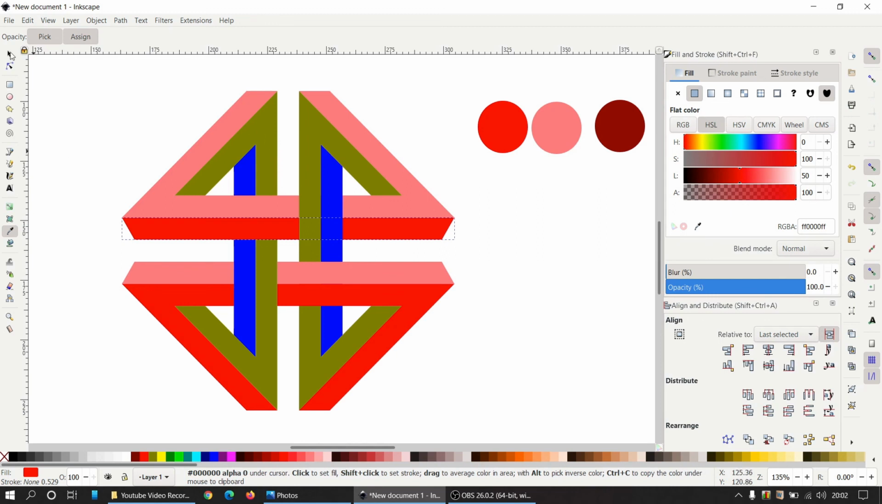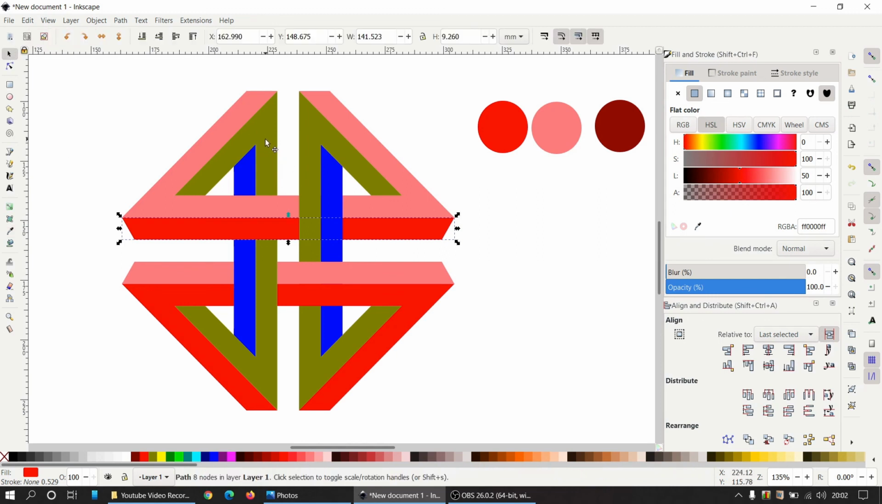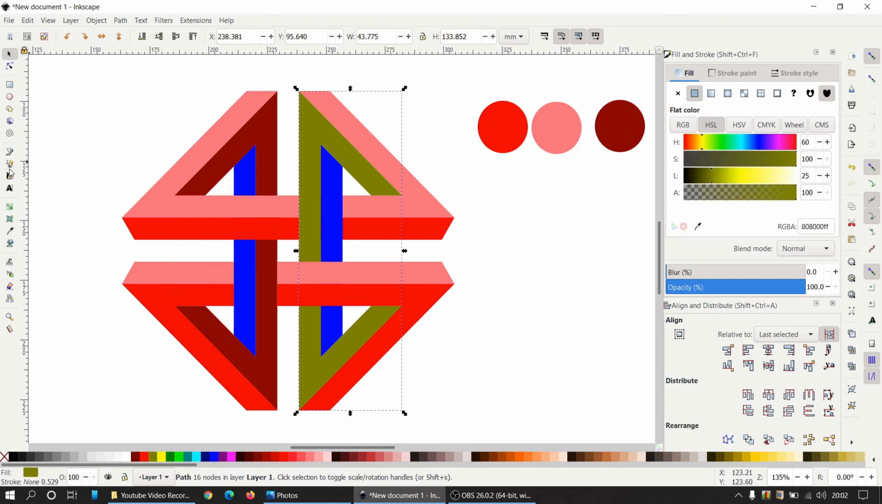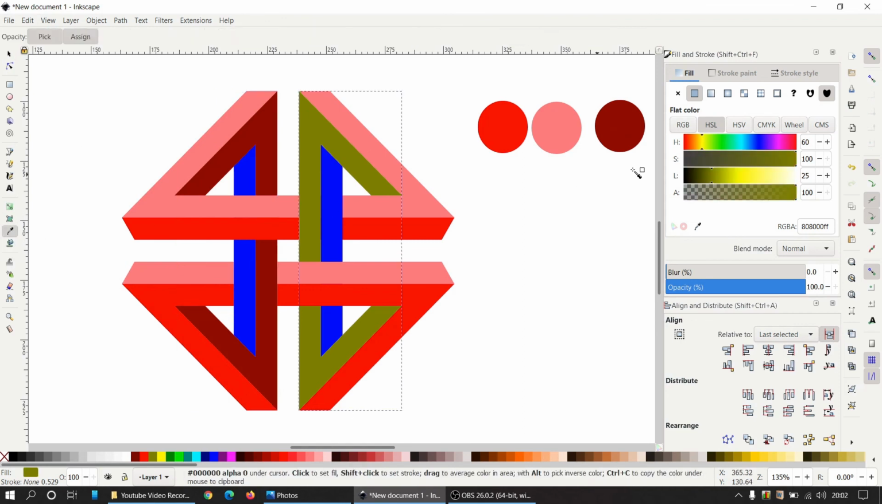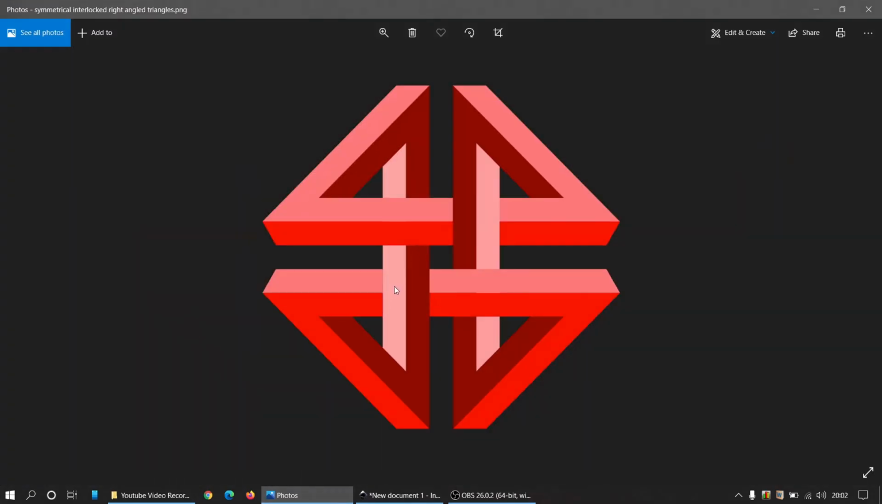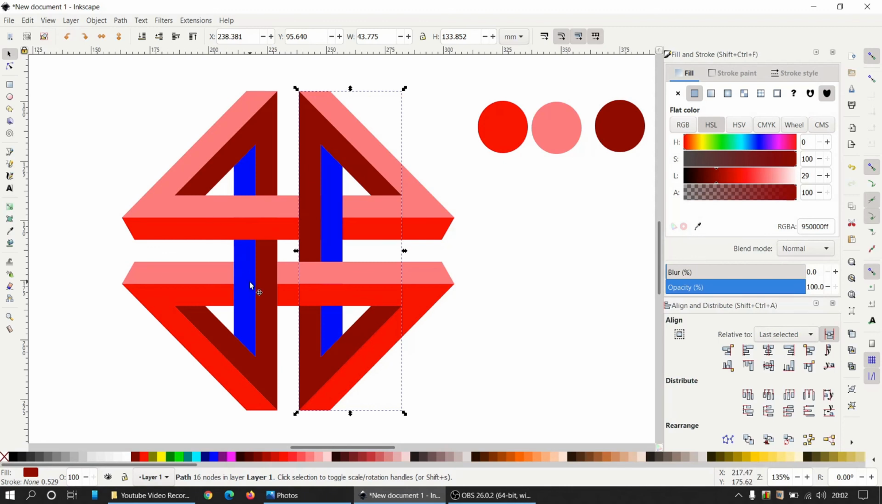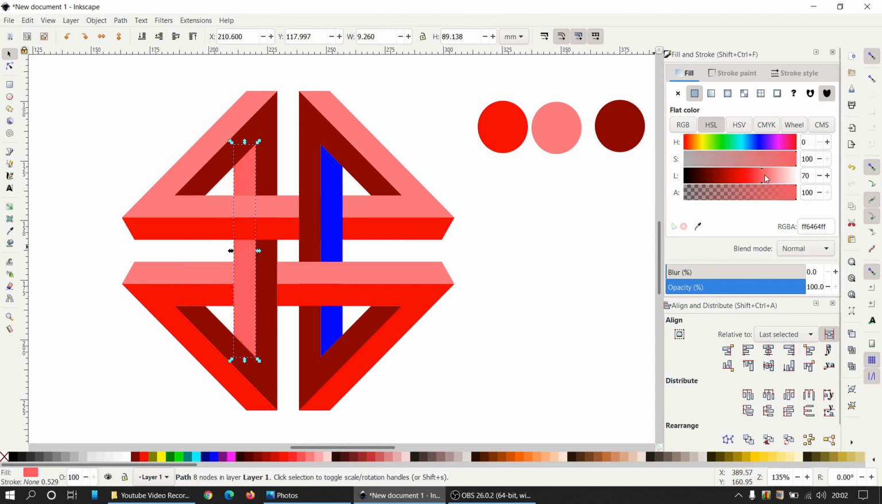Now select this olive, color picker, make it dark, and we'll select this, and color picker, make it dark. Now if you see, I have made this a bit lighter than the one here, so we'll do the same thing here. So we'll select this blue piece and temporarily give it a red color, and we'll make it much lighter than this part.